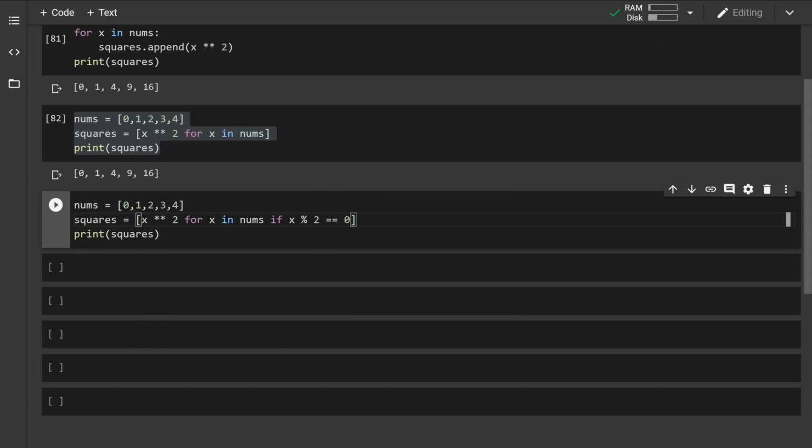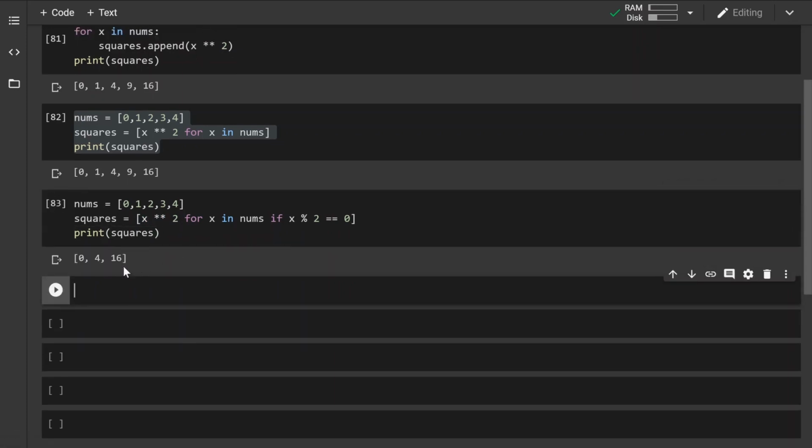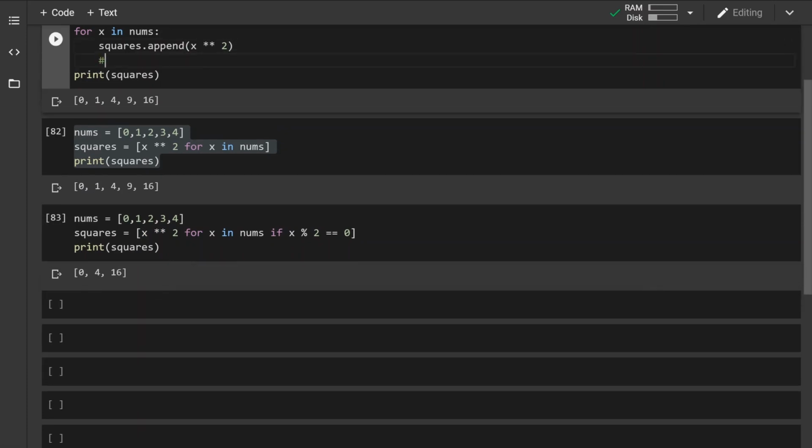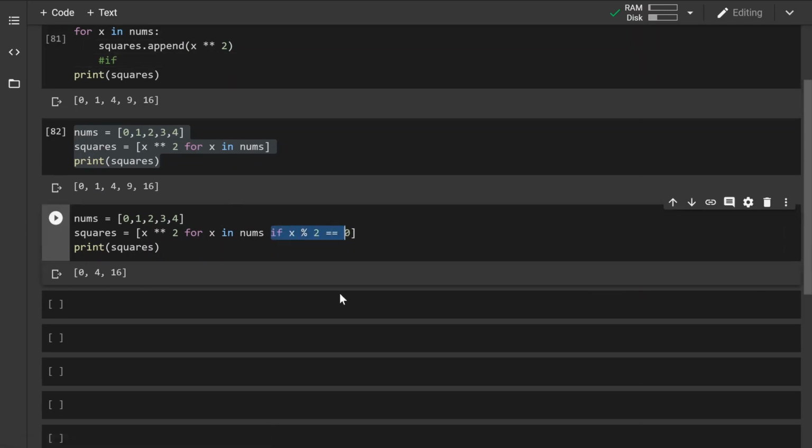So now how do we read this? We say, well, take the values of x and multiply it by itself, or do the square, for every x inside our list of numbers, as long as this x here is divisible by 2, which means that it is not an odd number. So if we go there and run it, we'll see that we have the values. It would be pretty much the same thing as including an if clause right here to take care of this part, right?